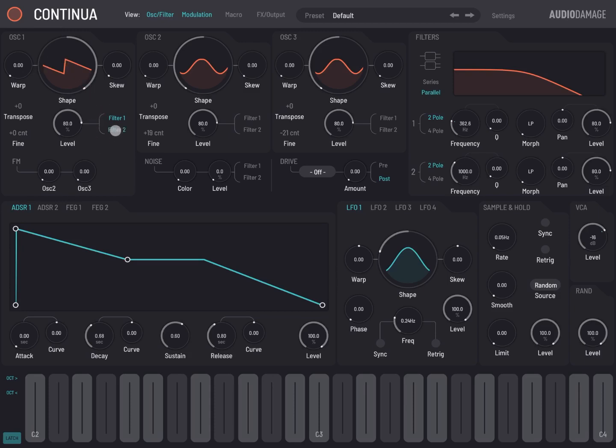Let's also enable filter number 2, which will go in parallel as well, because as you will see in a future tutorial, we have 2 filters, filter 1 and filter 2. Again, let's start with a shape of a sine, like so. Let's put it to the left. As you've seen from the previous tutorial, if you watched it, these will enable the maximum intensity for the warp and skew options. So this is what oscillator number 1 sounds like. There's a bit of click on the attack, so let's move this slightly to the right to remove that clicking on the attack.